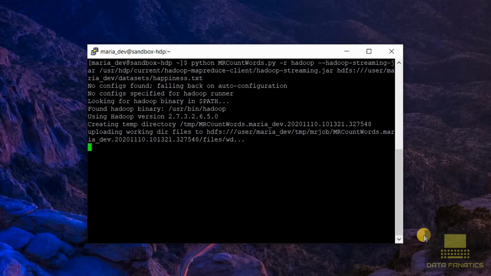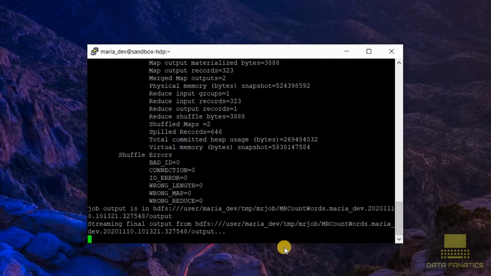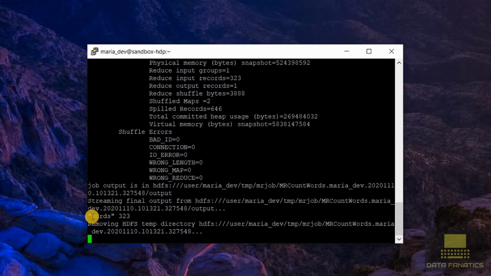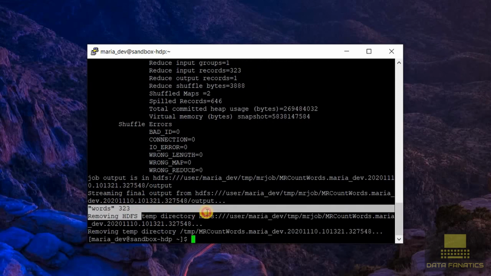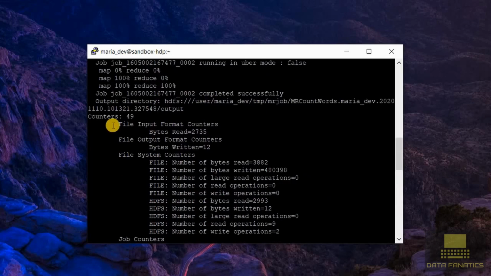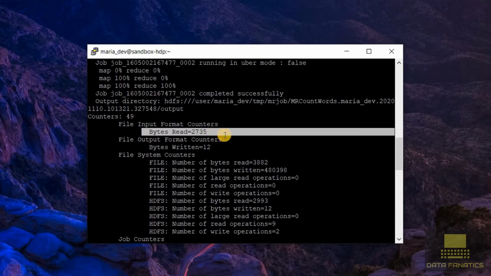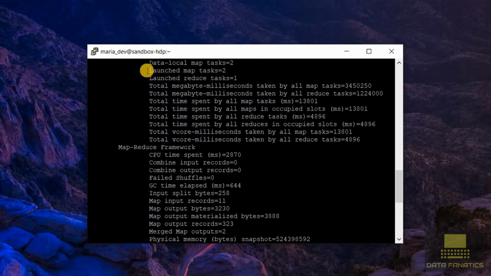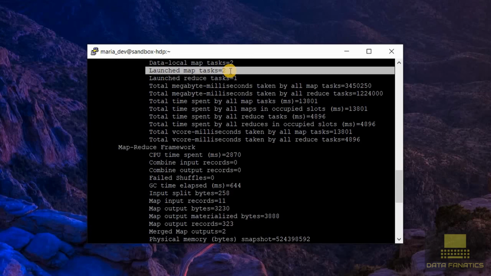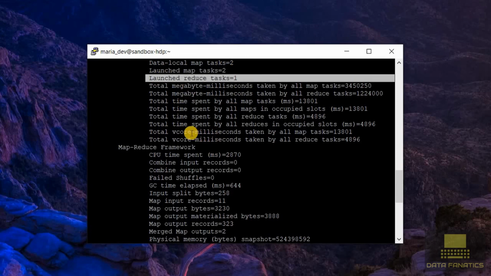Okay, it will take a couple of seconds. Just getting the output, and here it is, words 323. So yes, that matches our output, and like I was telling, a lot of variables over here. You can see we have total 49 counters and 2735 bytes were read. That means there were a total number of letters. Then we can see that launched map tasks 2. That means 2 map tasks were launched and a single reduce task was launched.